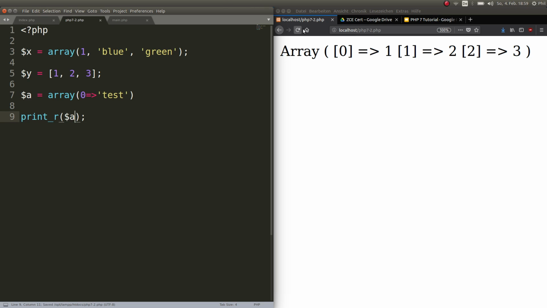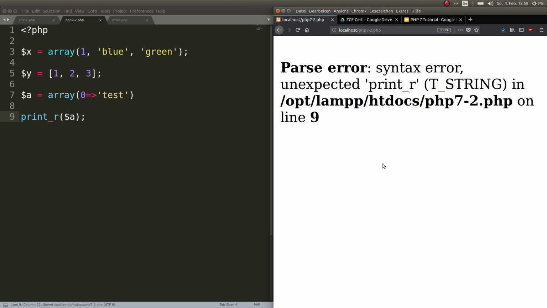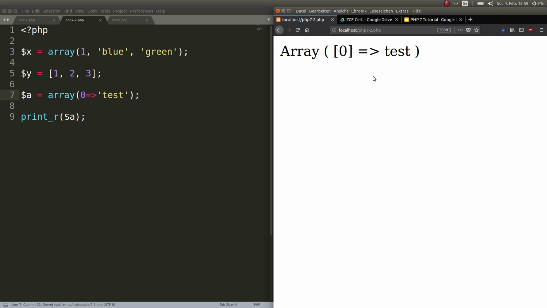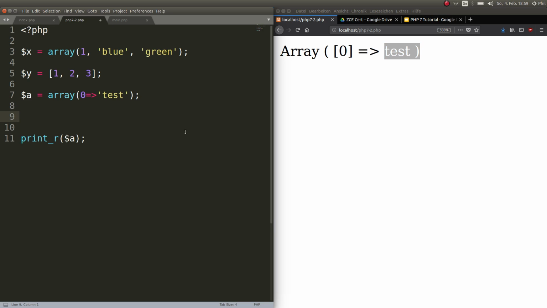And of course, if I print that out, unexpected print R. Alright, this is because I forgot the semicolon. Important, always remember the semicolon. Now you have key 0, value test. Alrighty? And of course, you can also do the same thing with the other brackets.